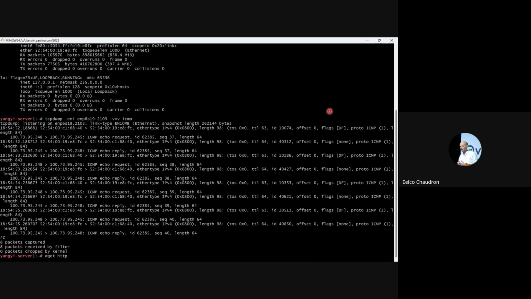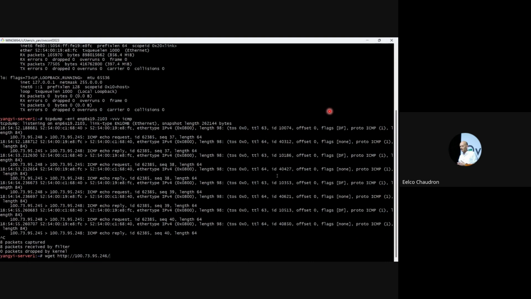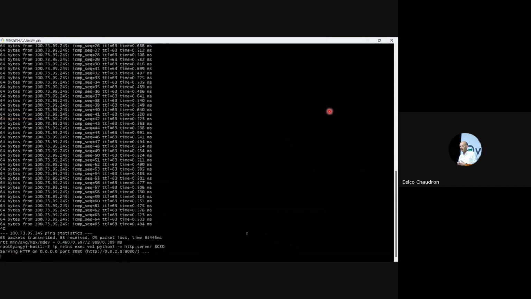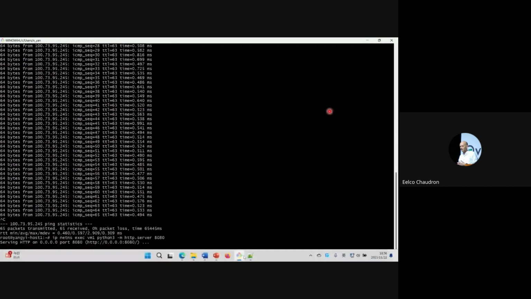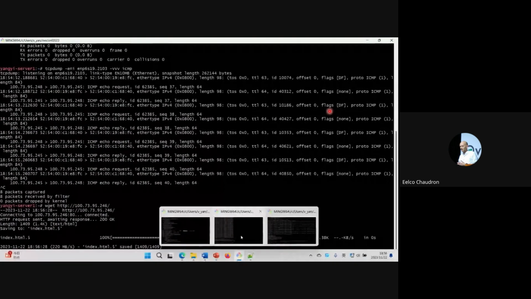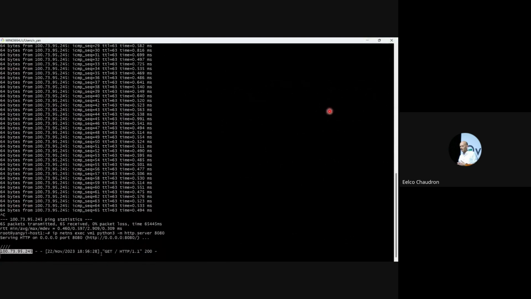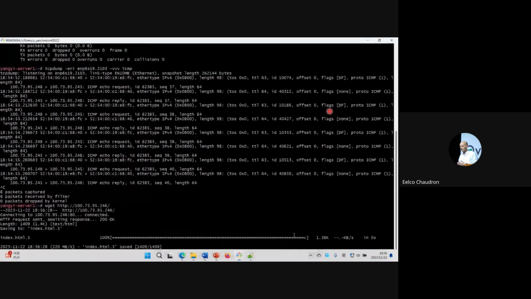Here we use wget to access this DNAT IP. We don't specify a port, which means the default port 80. In the virtual machine, this port is DNAT to 8080. Here you can see the HTTP server and one HTTP GET. The client IP is 100.73.95.245. It's LE-server1's IP.